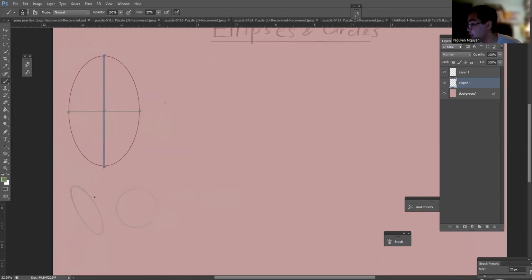So the reason that we have to learn to draw both a perfect circle and an ellipse is because of the fact that these two shapes are actually one shape. They're actually one shape in perspective. What do I mean by that? So what I mean is this. Let's say you see a perfect circle.